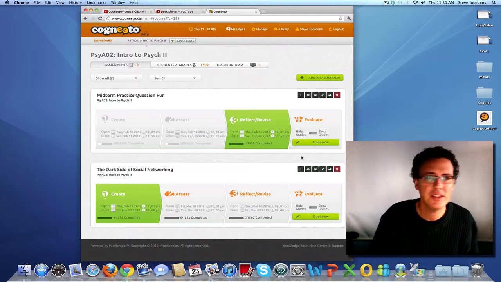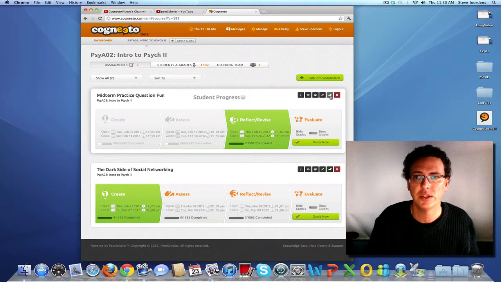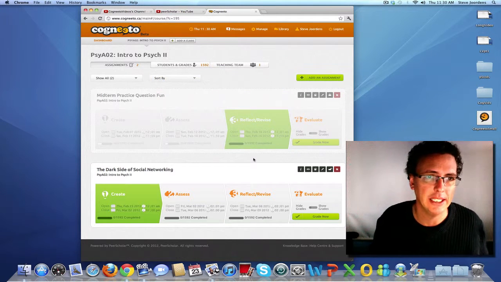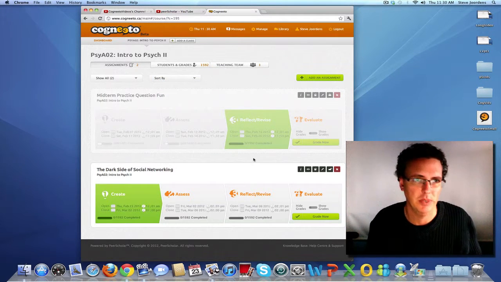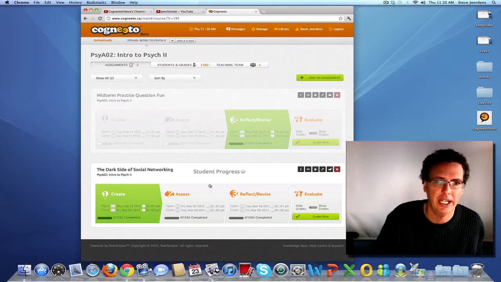Okay, so if it's passed and you want it just so that students don't see it, one of your options is to hide an assignment. It just deactivates it as you see, so it's still there if you want to get at it, but students won't see it when they log in. Okay, this is an active assignment, I want it active.